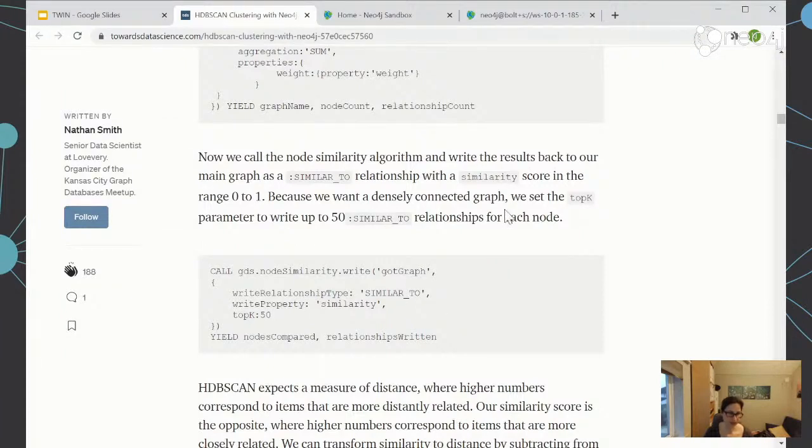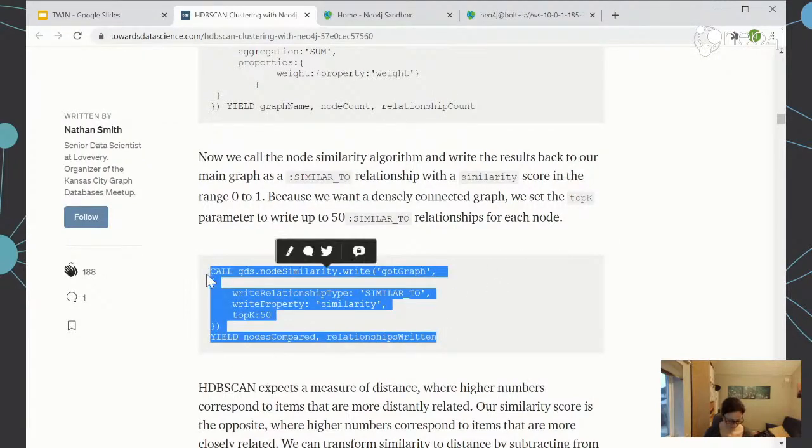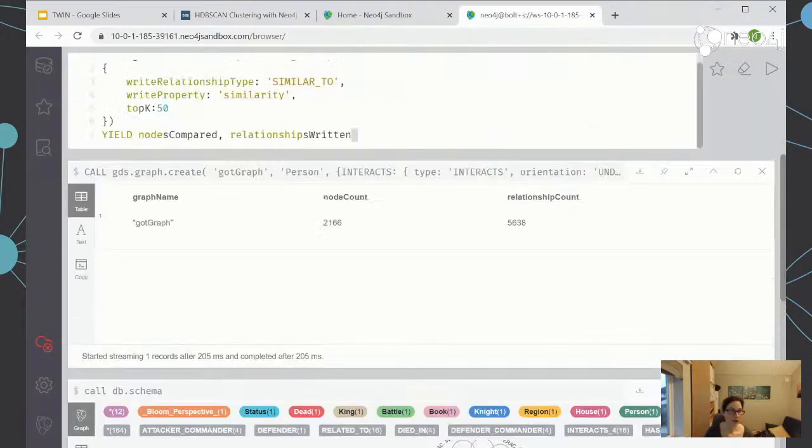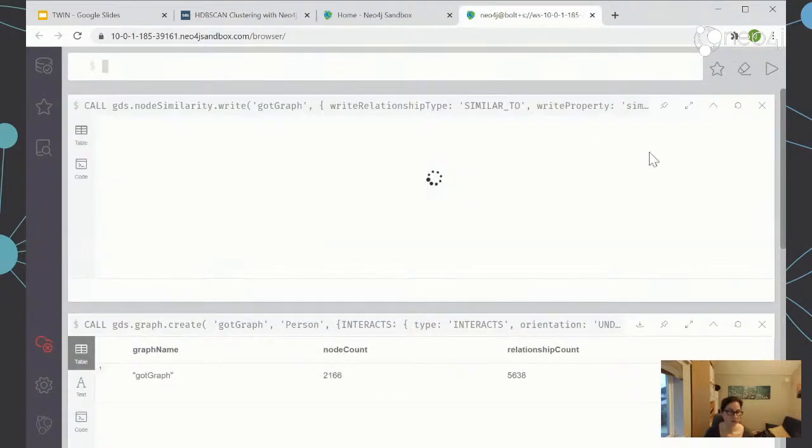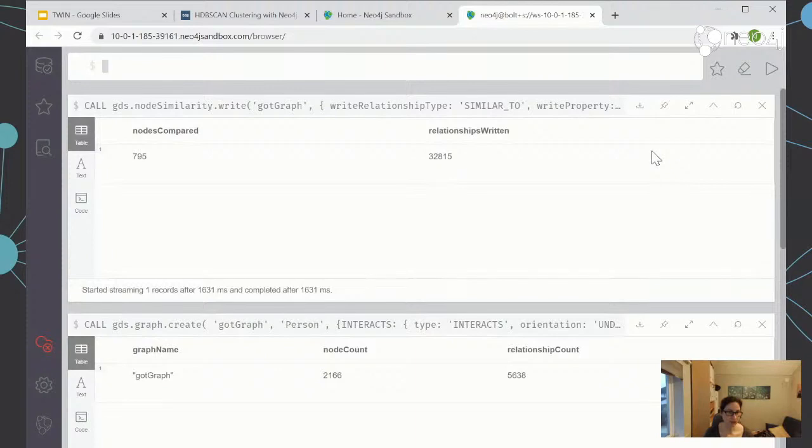Because we want a dense graph, we're going to write up to 50 similar relationships to each node. Okay, right, let's do this and have a look at what happens. Give that a run. Oof, we have written 33,000 relationships.